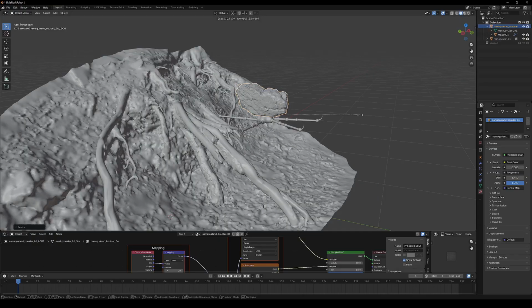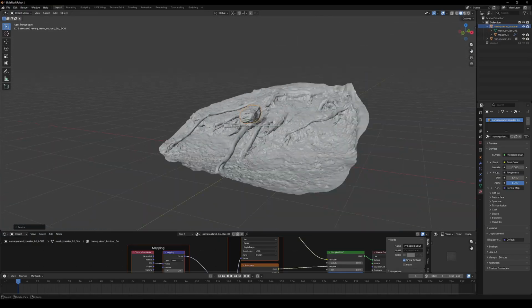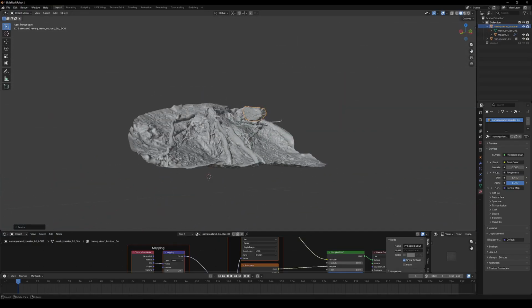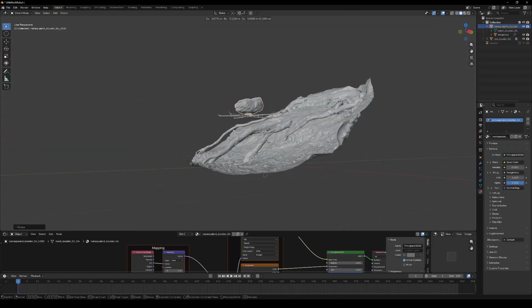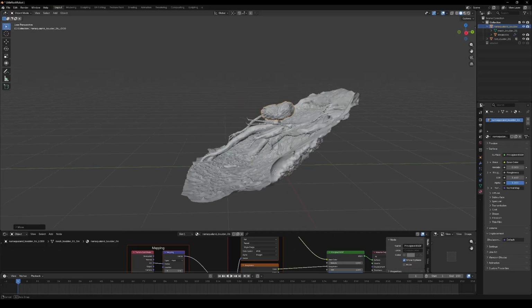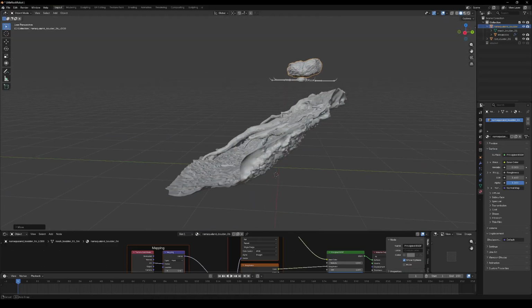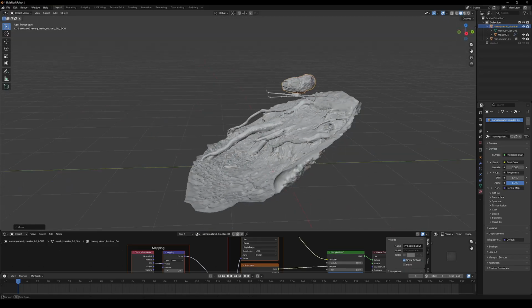So I'm going to scale this robot guy down a little bit more. I think maybe I want this robot to be standing up top here maybe. Yeah, maybe up top, that would look good.